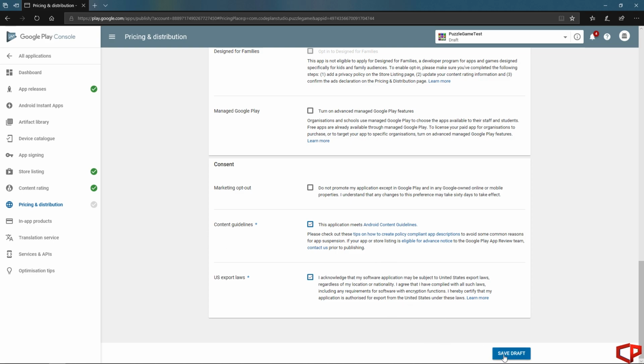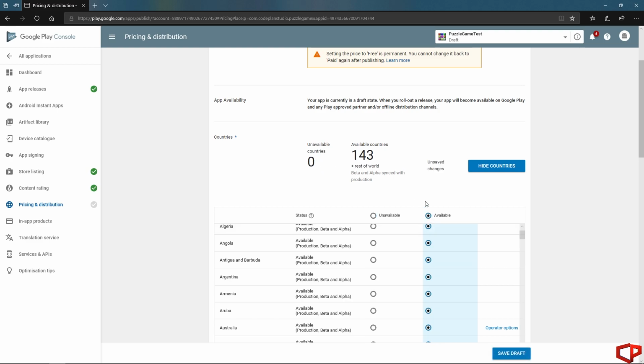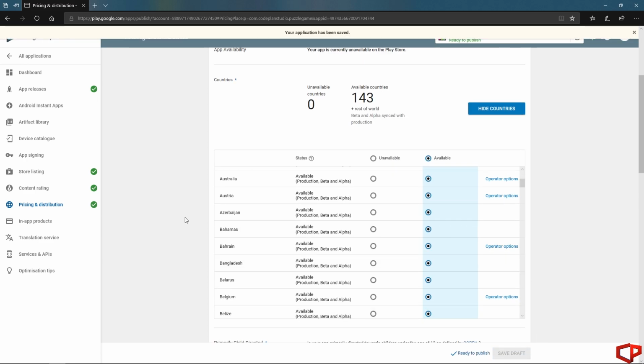After you've done that, just save draft. Sorry, I made a mistake. Over here we have unavailable countries 146, so I want everything to be available. So we have these 146 countries available. Okay, and then we can save the draft. Okay, once we've done that, we have this green checkbox.